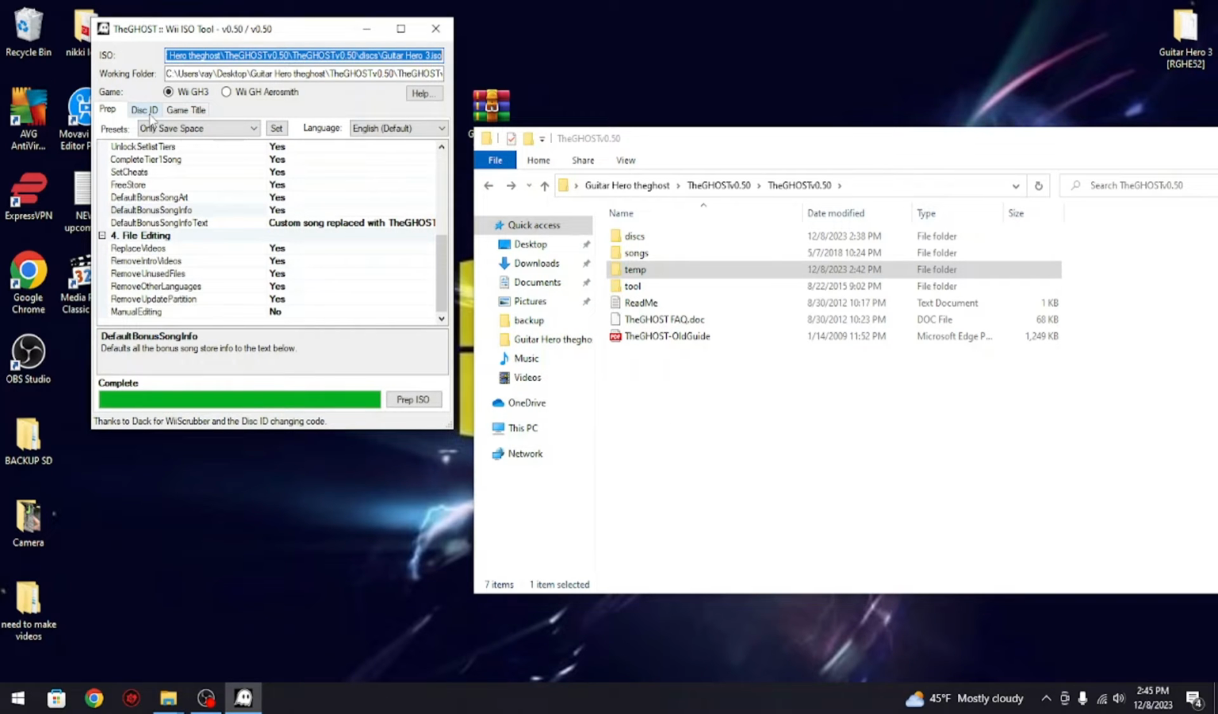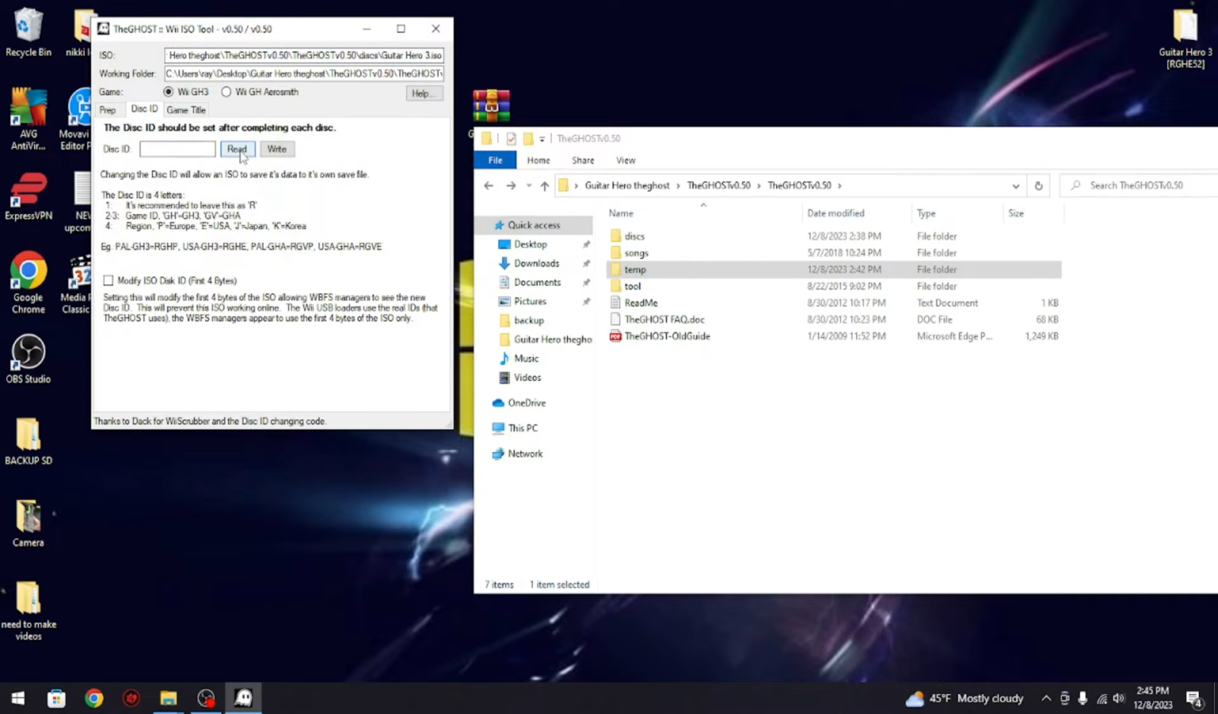And then you're going to come over here to Disk ID. And you're going to hit read. And then I would change the beginning 2 letters of it to anything you want. I'll put BB. I believe they have to be uppercase. I'm not sure. And then also click this right here and hit write. Now what this will do right here will allow your USB loader to identify this as a different game than the original Guitar Hero 3.